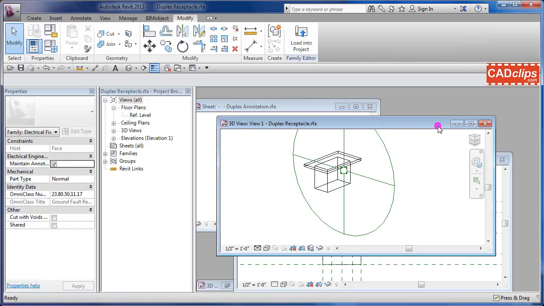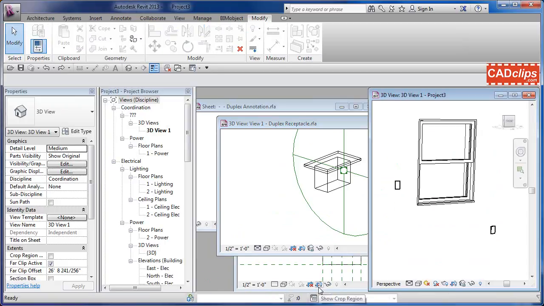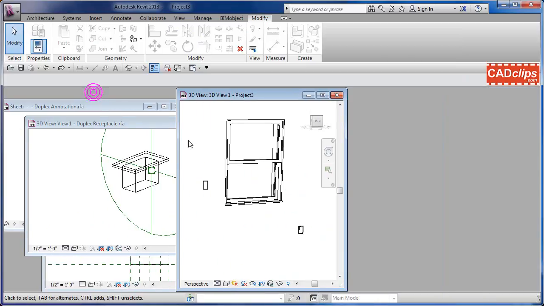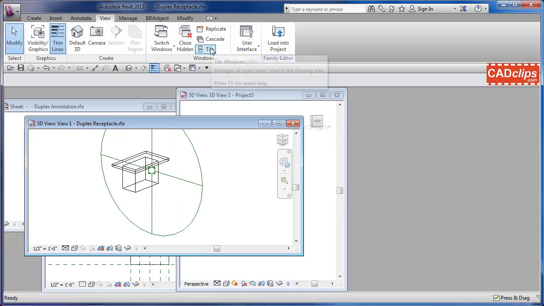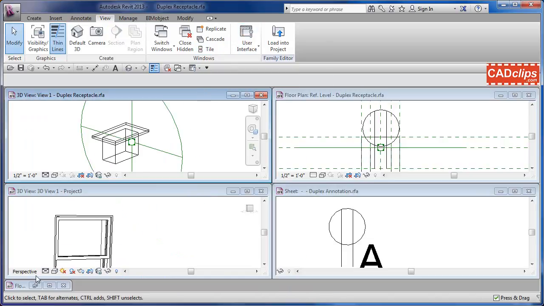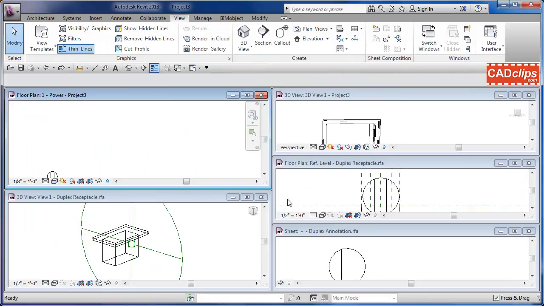Then I've got these 2 guys of the family file, and then I've got my project file over here and my other one of the floor plan. So watch, I'm going to close this guy off, and now I'm going to tile again. I'm going to make this my current view. Go up to the View tab and say Tile. Boom. It's going to tile all those, and it didn't tile this guy, so I need to bring it up and then retile again. So View, Tile. Now what I'm going to do is rearrange these, and then we'll just stop at that point.